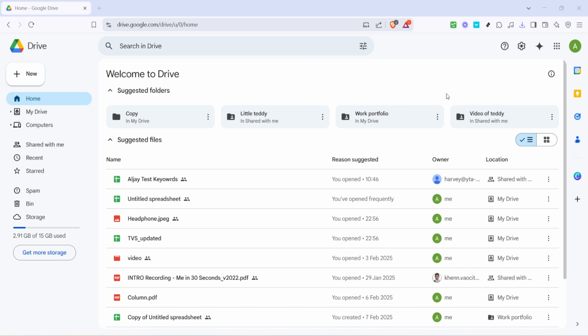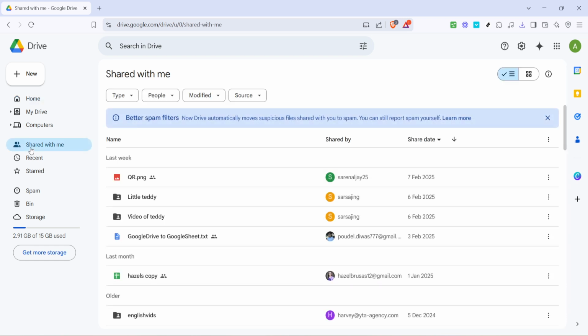Now on the left side of the page, you'll notice a menu. Look for the Shared with Me option and give that a click. This section is home to all the files and folders that others have shared with you, and it allows you to access them with ease. It's like a communal workspace where everyone contributes to the same set of files.